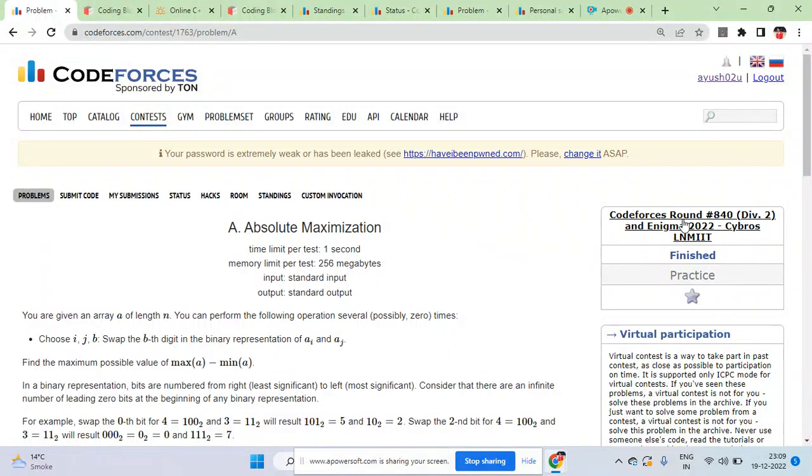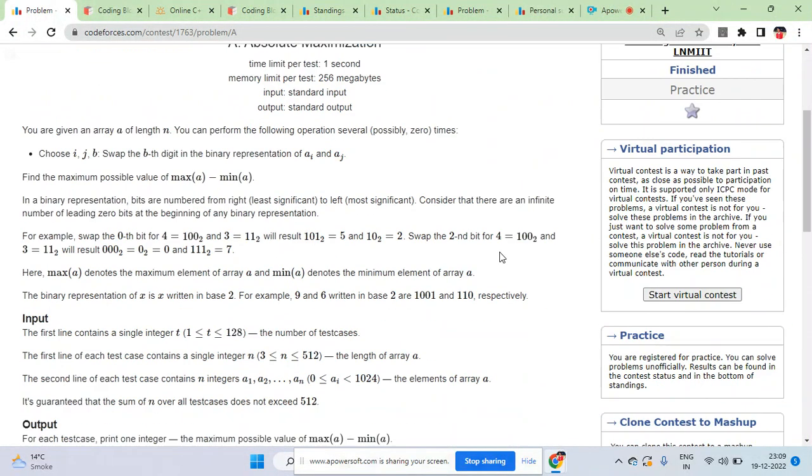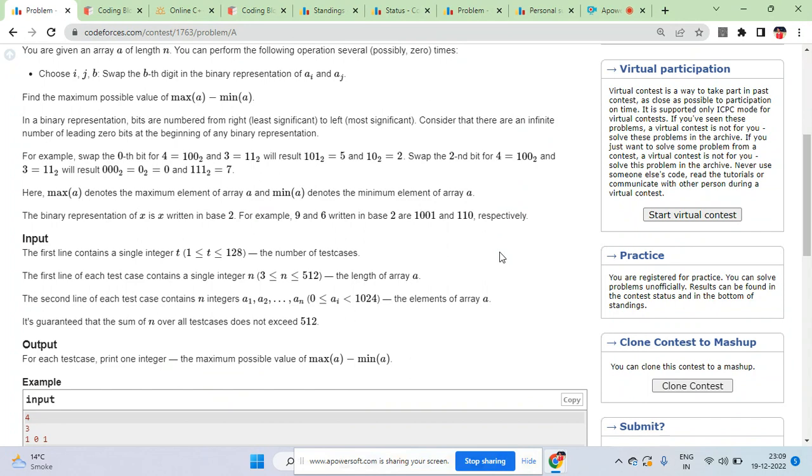Start with today's contest, Codeforces around 8:40. Date is 18th, 19, 12, 22.